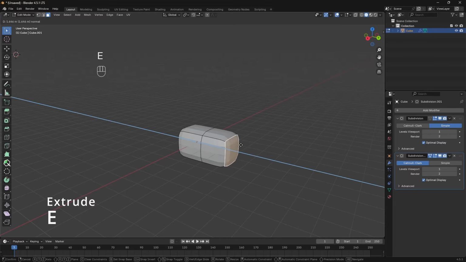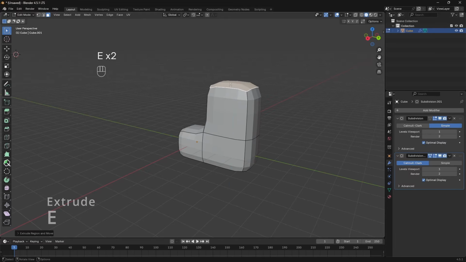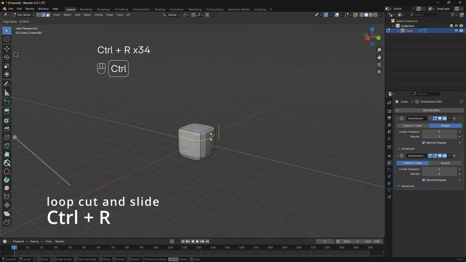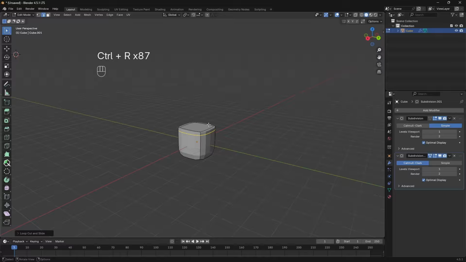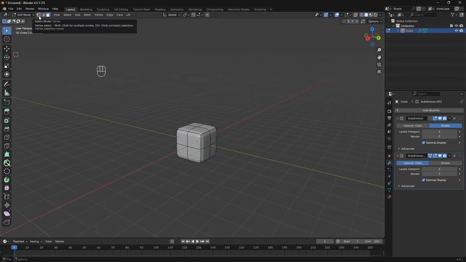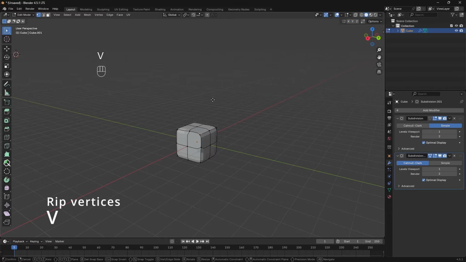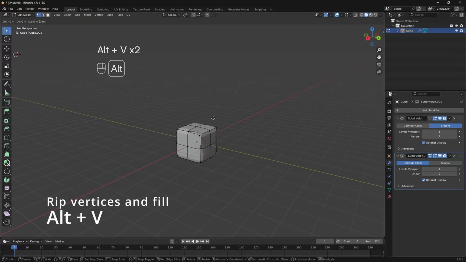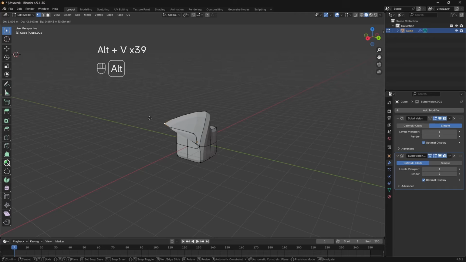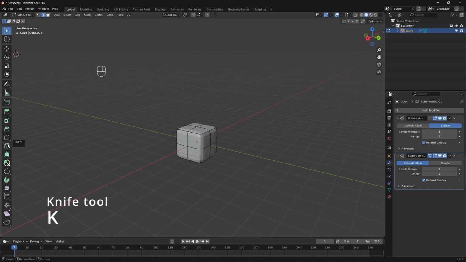E to extrude, Ctrl R for loop cuts, subdivide with right click, in vertex select mode, select vertices and press V to rip vertices. Alt V to rip vertices and fill geometry. Use the knife tool for custom geometry.